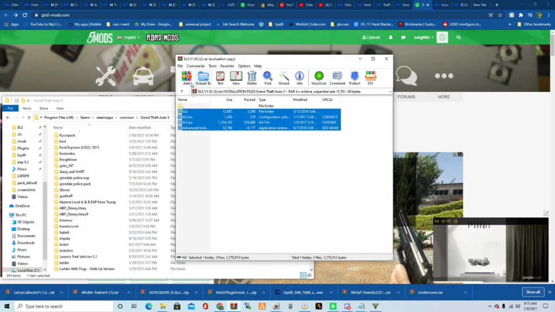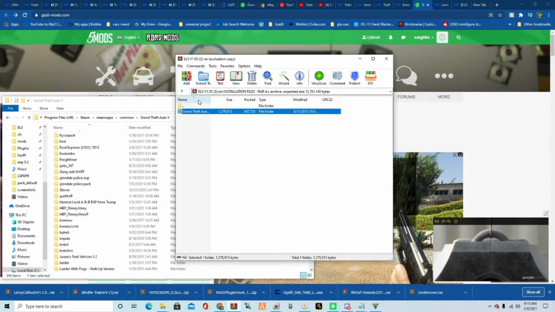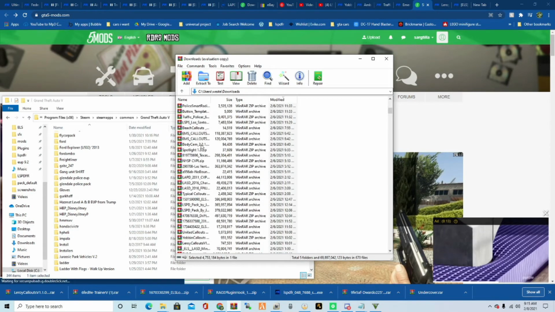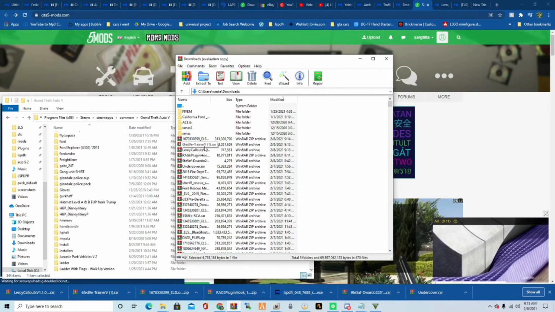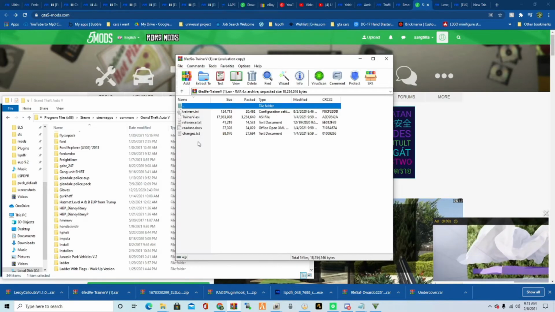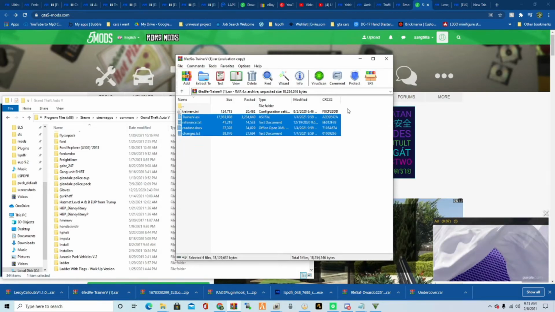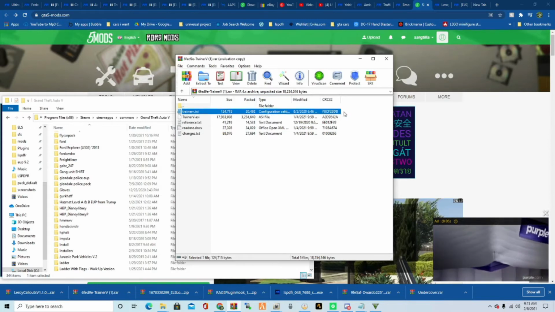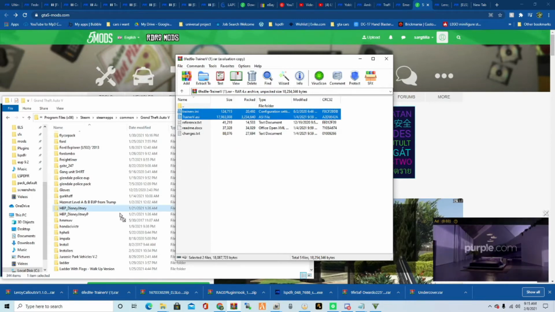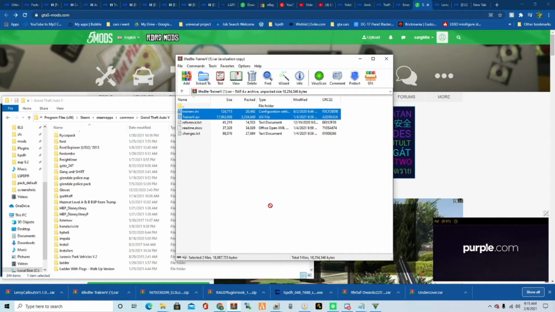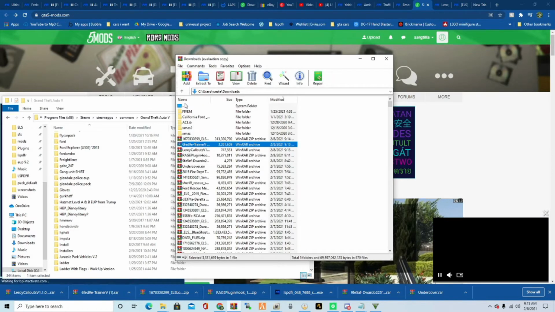Drag it in there. Then we're going to go to all the other callouts that we want to put in. We're going to go to the with trainer, AI. You're going to take these two files and drag them in there, in your Grand Theft Auto 5. That's all you're going to do.